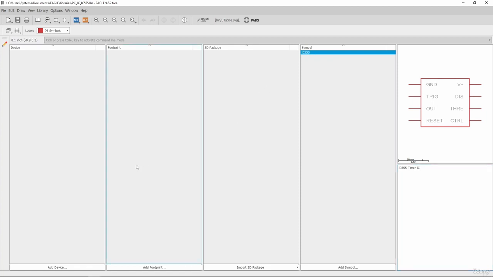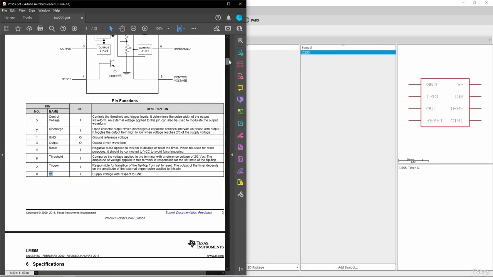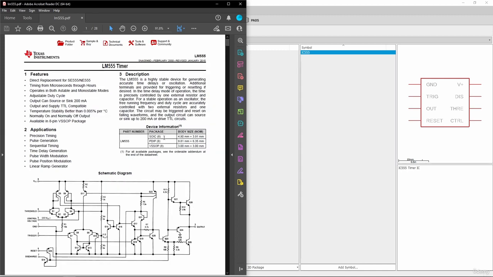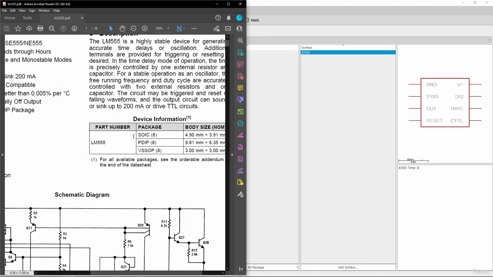So again I will go to the datasheet. In the datasheet, if I go to the first page, you can see here they have written the packages. This particular IC is available in different packages: SOIC, PDIP, then VSSOP. I will show you how to create the footprint for this SOIC package. In the same way you can create the footprint for the other packages and the VSSOP package. SOIC stands for small outline integrated circuit, and it actually represents the number of pins.